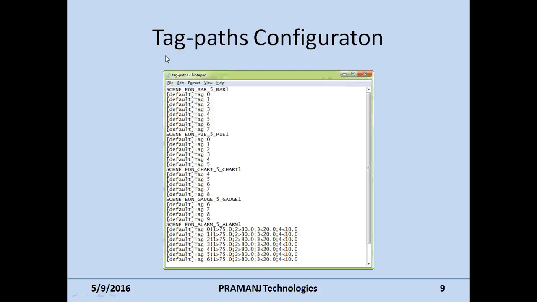This is the format of the tag path file. The first line defines the channel name and the number of Ignition tags, followed by the actual tag paths of the Ignition tags that come under this channel. For example, the first one is a bar channel defining 8 values to be displayed in the bar graph, and the update cycle is 5 seconds.